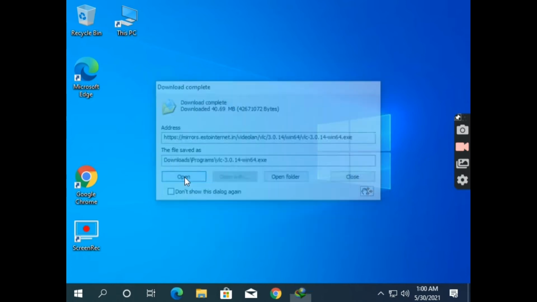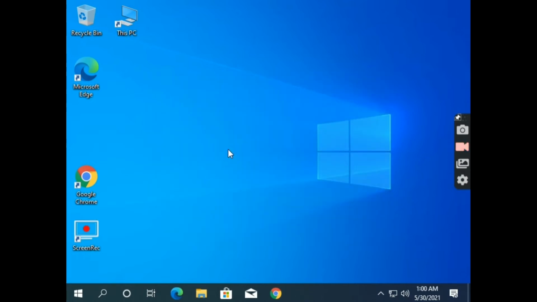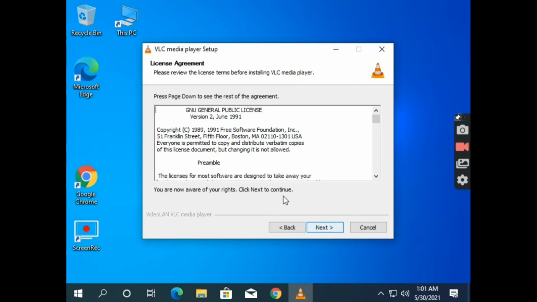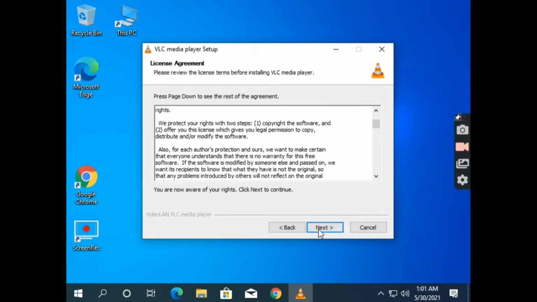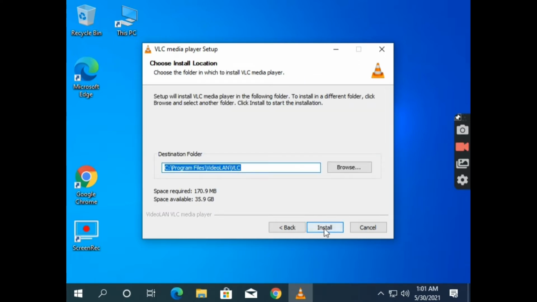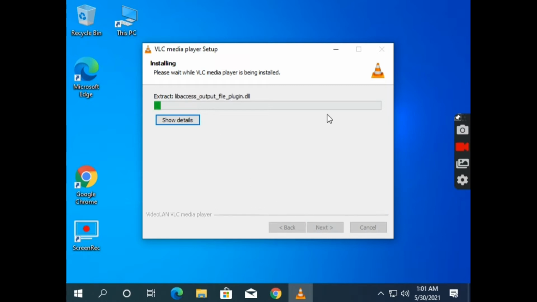After the download completes, open the file. Select the language and press Next. After that you go to the Public License, click Next. Customize whether you want a desktop shortcut or not, etc., and click Next. Select the disk where you want to install the file. Click Install.